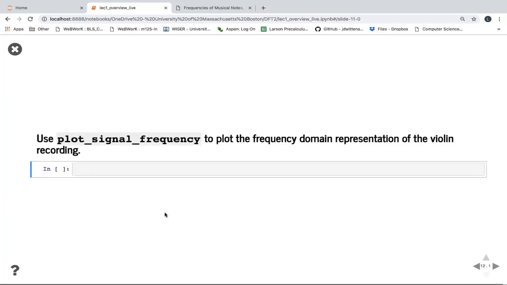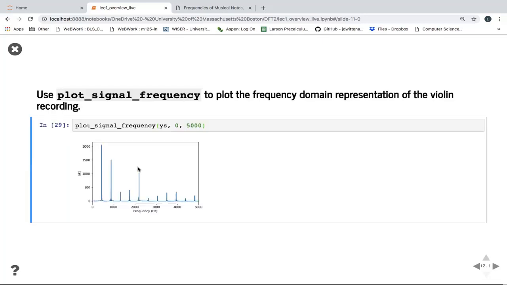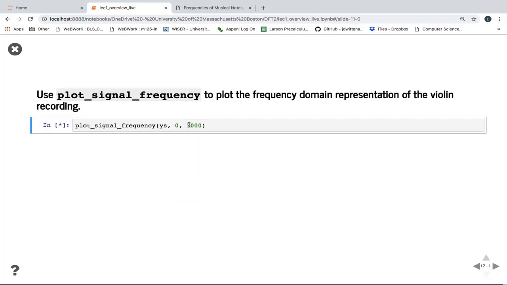So let's do that. I'm going to call the function, and I'll send over exactly the sample value from the violin signal, and let's look from 0 Hertz up to 5,000 Hertz, say. So there it is. So this is a little bit more complicated. It has a lot more frequency content. So okay, let's actually zoom in a little bit more and just say maybe like 3,000 or something.